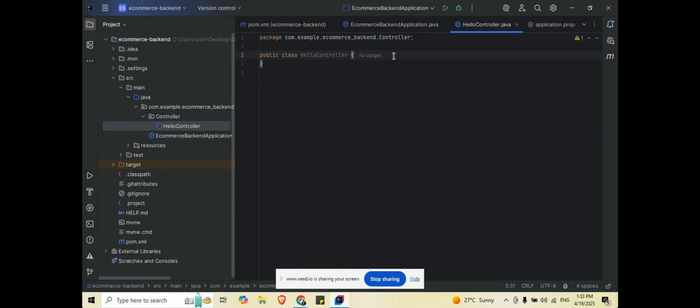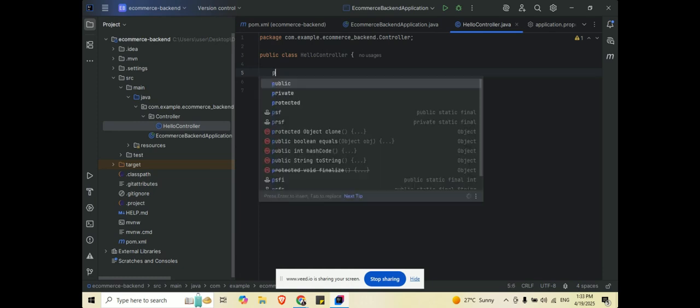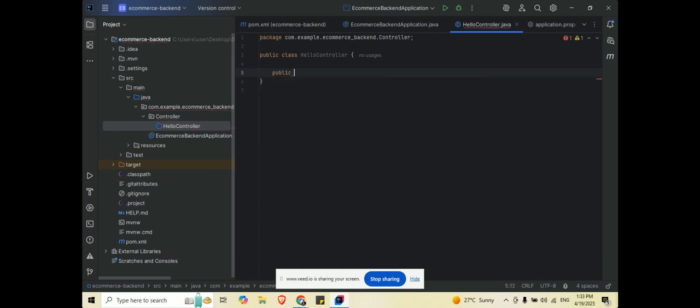Now inside this class we'll create some basic method basically. Let's suppose public String sayHello, right? Simply return "Hello from Spring Boot project", right? So we have done this.